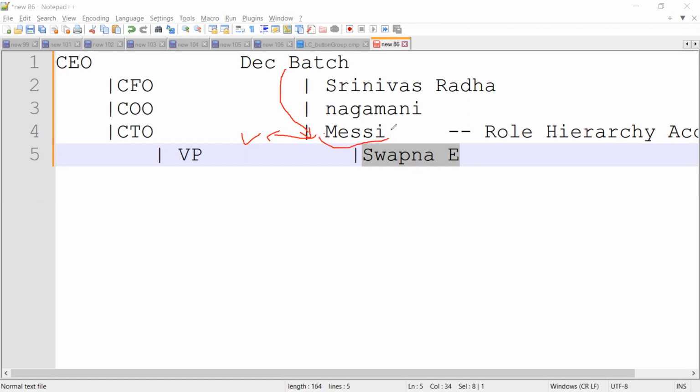So Messi requested Swapna, can you do some access on behalf of me because I'm going for a vacation, and submit it to DEC batch. Share with DEC batch, or whatever you're doing, just update DEC batch. So Swapna has to take Messi's responsibility. That means Messi has to share the record with Swapna. By sharing, Swapna is able to access the record. Right now, Swapna is not able to access any record created by Messi.